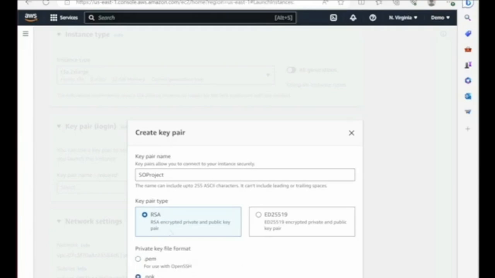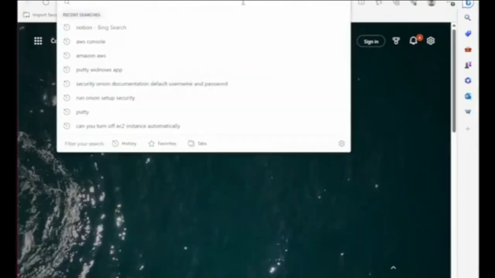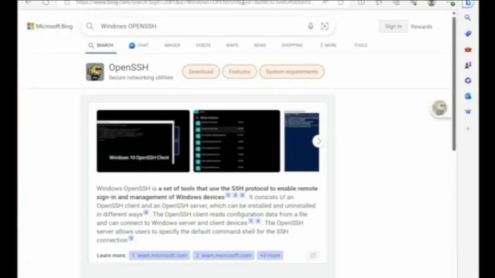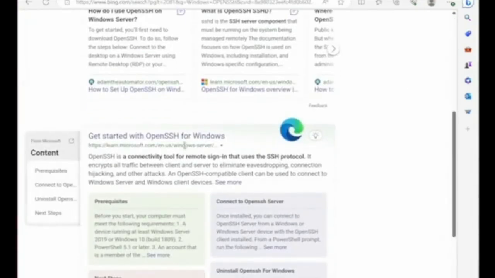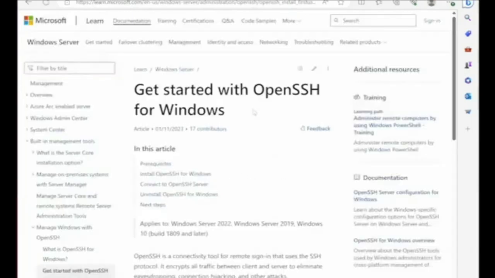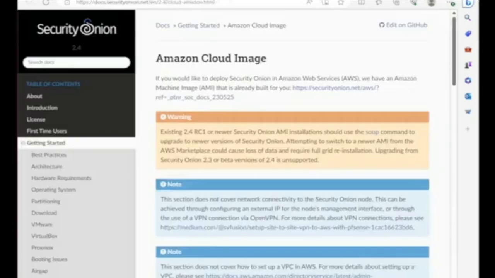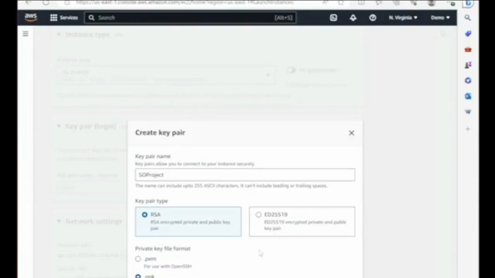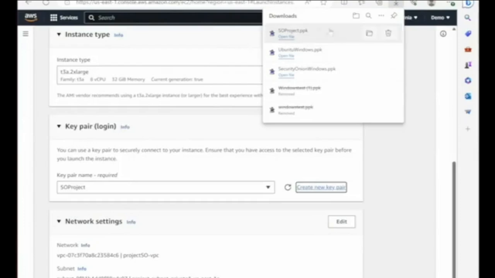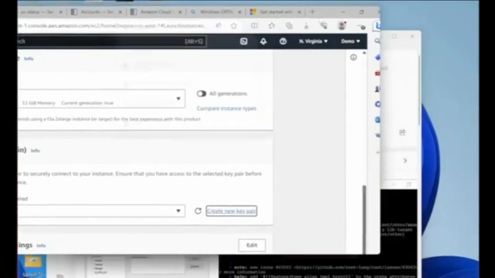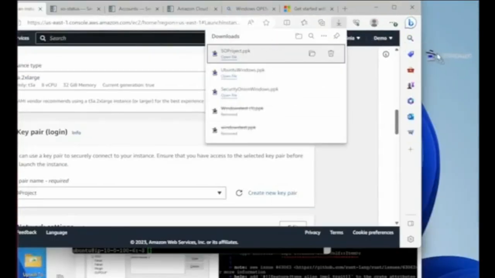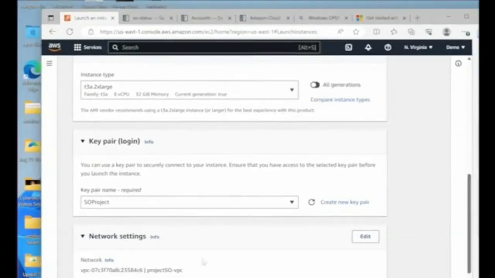There is a way to utilize the .pem for Windows, in which case you have to download OpenSSH for Windows, which you can see right here. For simplicity's sake, we are just going to use the .ppk key and then create key pair. And then as you can see, it should be in your download file. I'm going to go to my downloads and I'm just going to bring it to my desktop so I don't lose it. All right, and then I'm just going to continue.